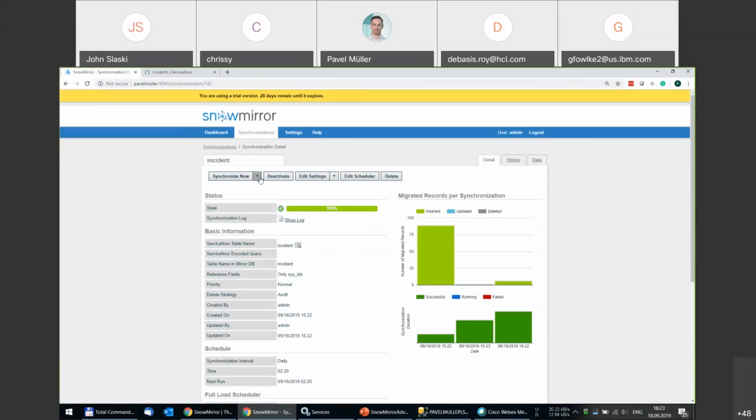This is interesting. If I run differential synchronization, SnowMirror will identify the new record and not those 2 updates.